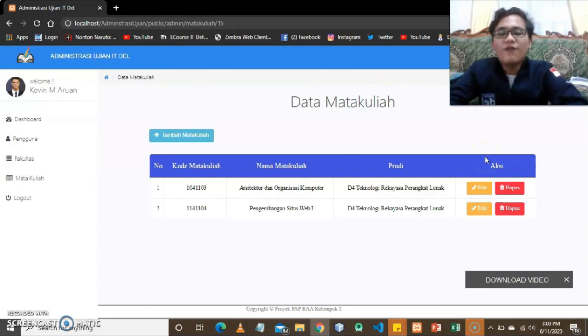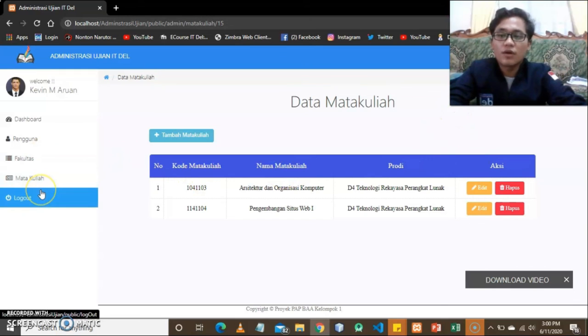Okay, after doing all the tasks that you do in this application, you can log out by selecting the menu of log out in here.